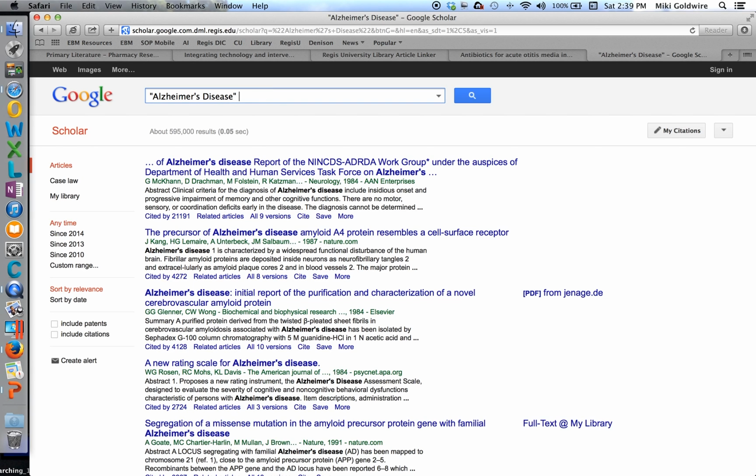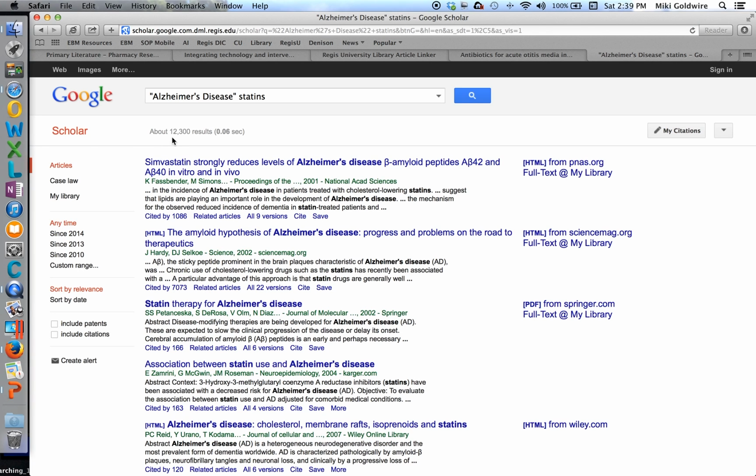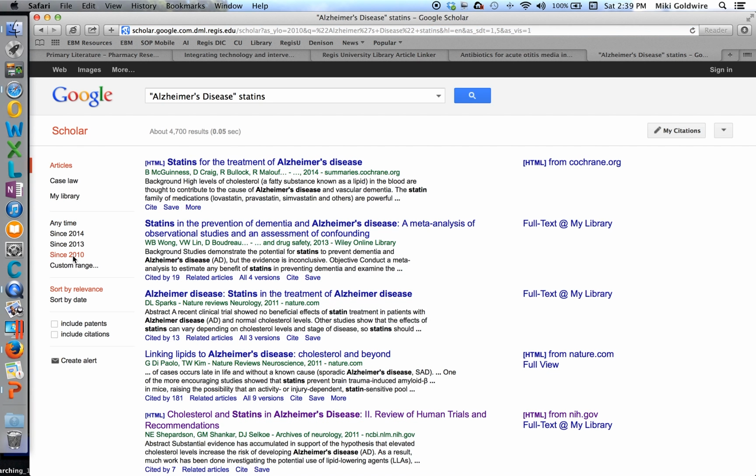So let's look at statins. I know that statins were once being investigated for treatment of Alzheimer's. So let's put in statins, Alzheimer's disease, and I get down to 12,300 articles. That's still quite a few articles to review. So I would limit, and I generally will choose since 2010. And now I only have 4,700 articles. So this is still quite a bit of literature to search through.